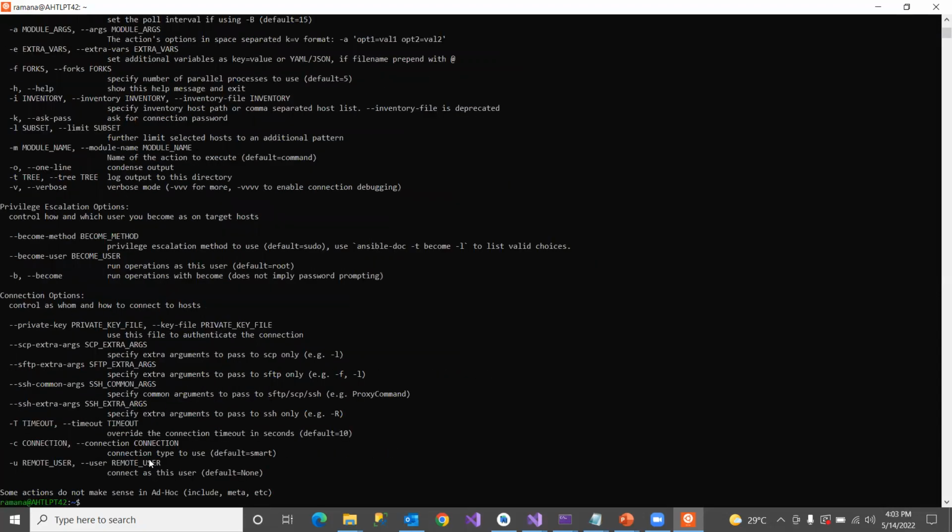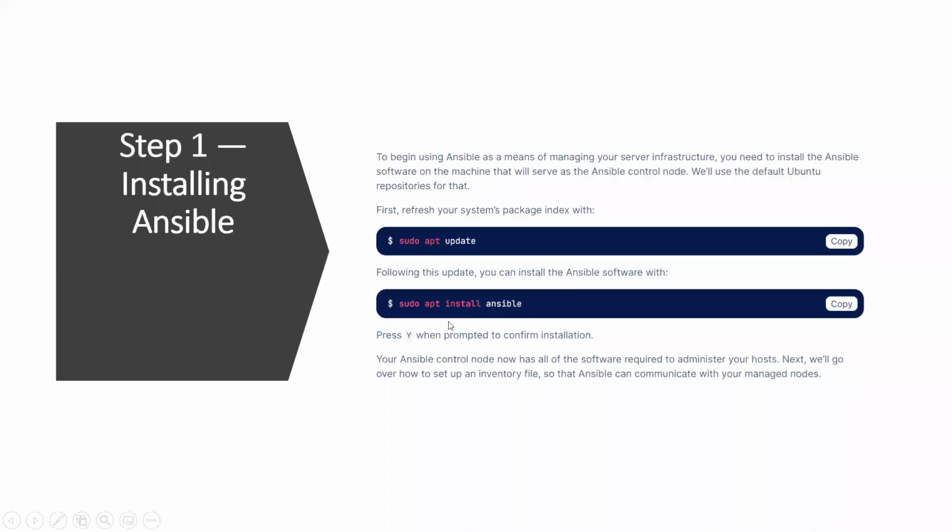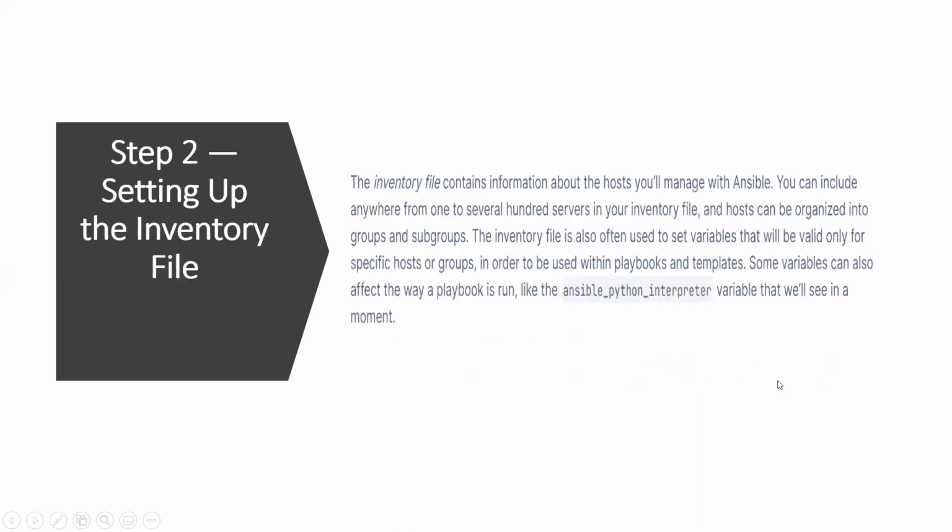Okay. So now, going back to this PPT, once you install Ansible, your Ansible control node now has all the software required to administer your hosts. Next, we'll go over how to set up an inventory file so that Ansible can communicate with your managed nodes, right? So how to set up an inventory file? As I told, an inventory file is nothing but a file which has all your remote host IP address details that Ansible is going to manage.